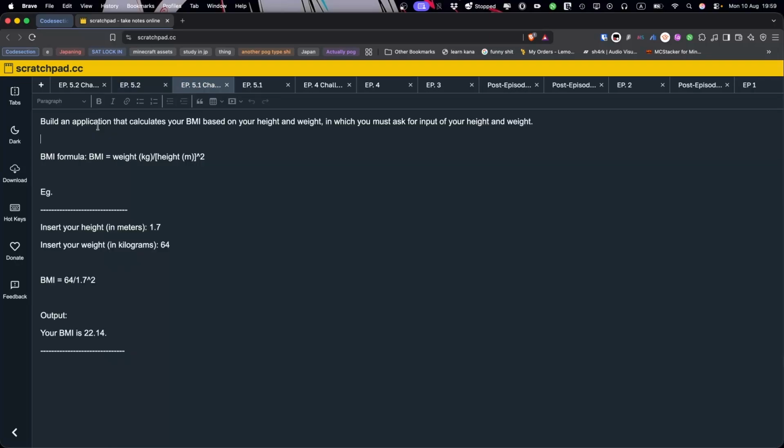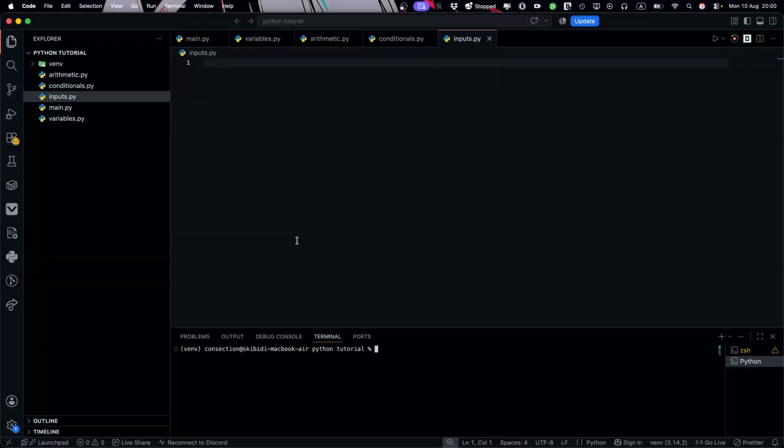Before we get started, let me show you how to do the last episode's challenge. So last episode, we said that we want to build an application which calculates the BMI based on your height and weight. So in this case, you must ask for the input of both height and weight. So this is the formula we need. Let me quickly copy that right here. All right, everything will be error, which is definitely fine. We will adjust it later.